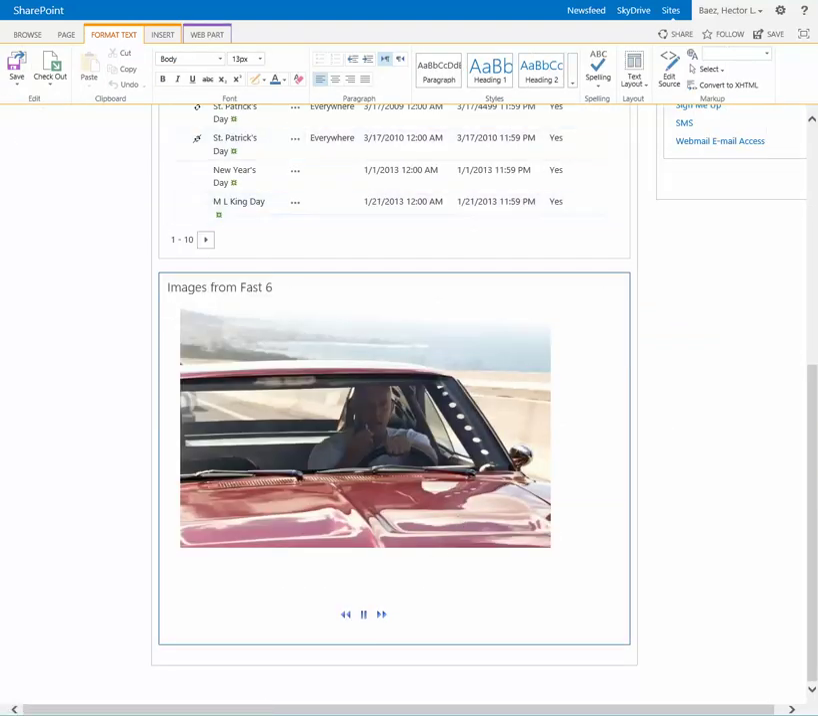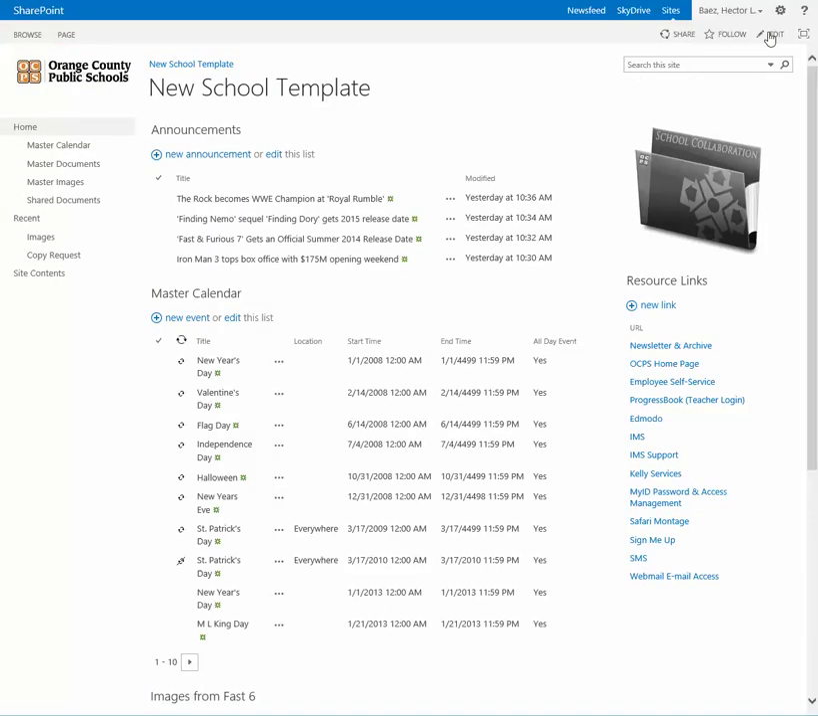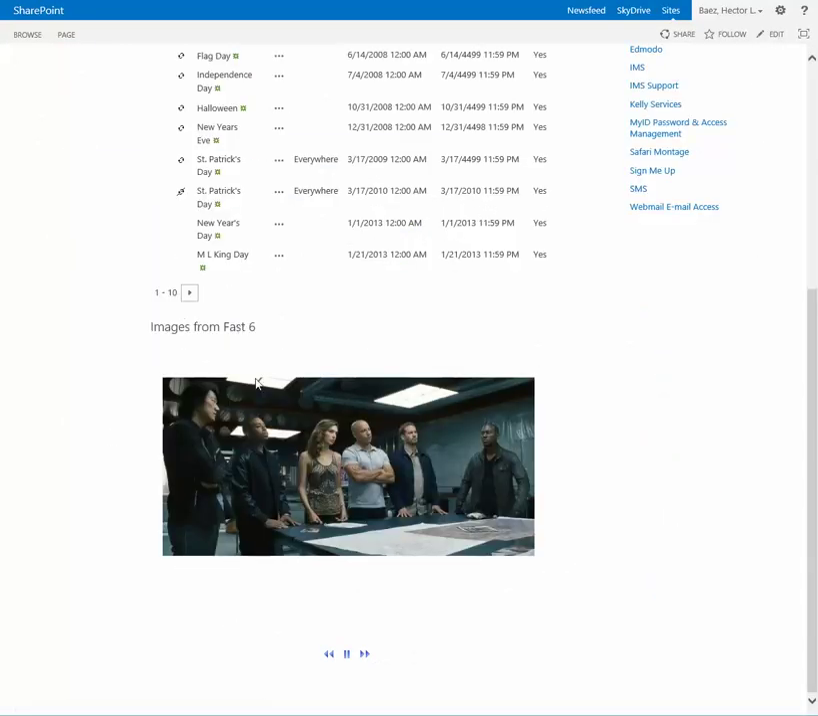You'll see that now the web part has been added down here. And if you're done making changes, make sure you hit save, and down here you'll see your slideshow.